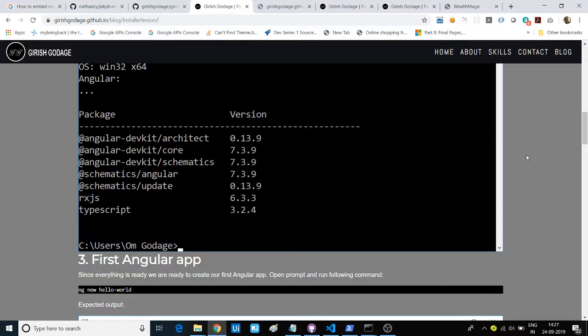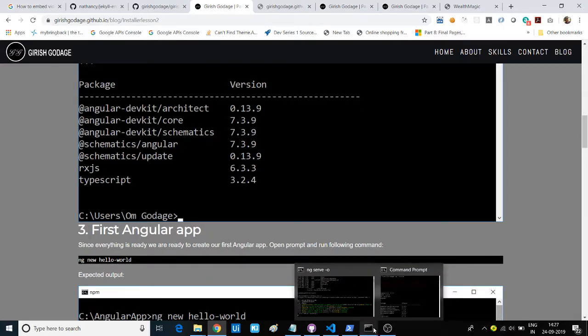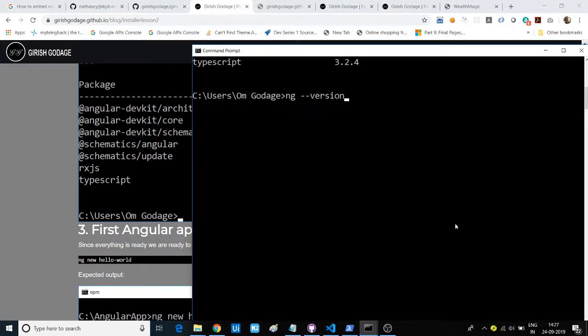If you see this screen, we are ready to create our new Angular app on our machine. To create a new Angular app, you need to write a command on your command prompt: ng for Angular, space new, space hello world. Once you write this command and press enter, it will install all the required software which is needed to create the application.